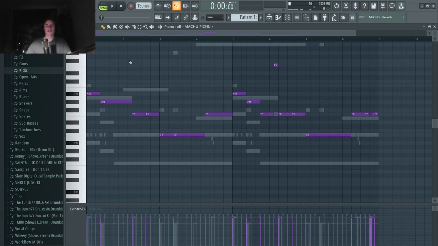So this is the 808 pattern that I came up with. As you can see, it's pretty standard. Make sure you don't go too crazy with your 808s in these types of beats because they're not really the center point of it. This is what it sounds like.